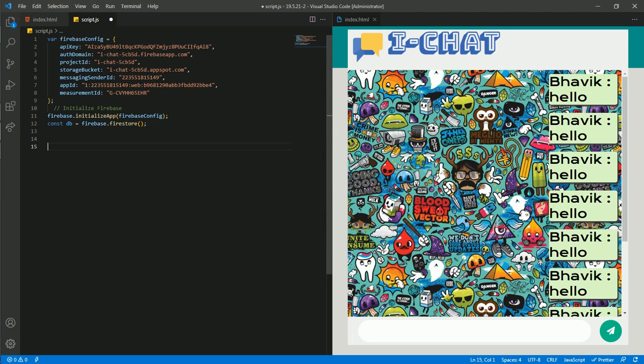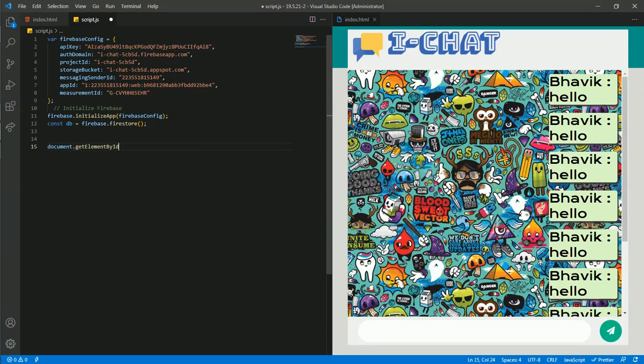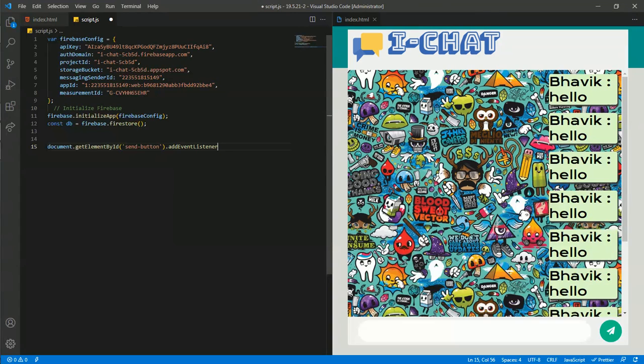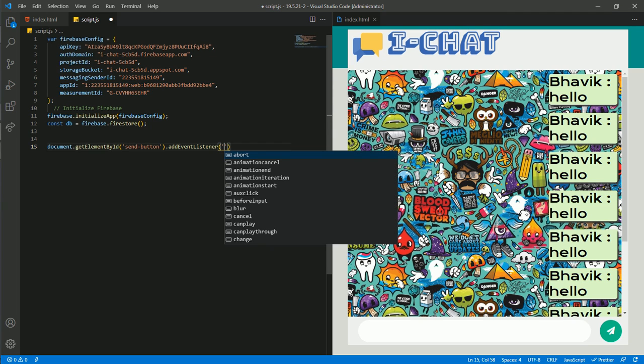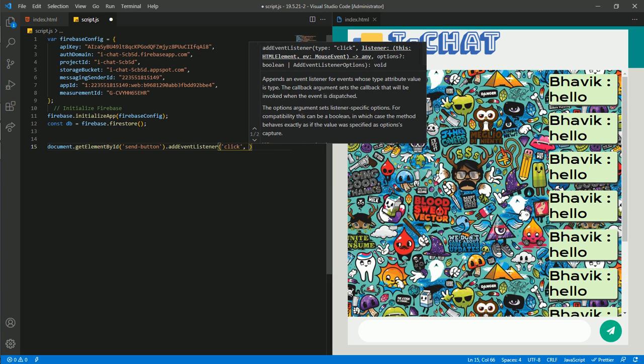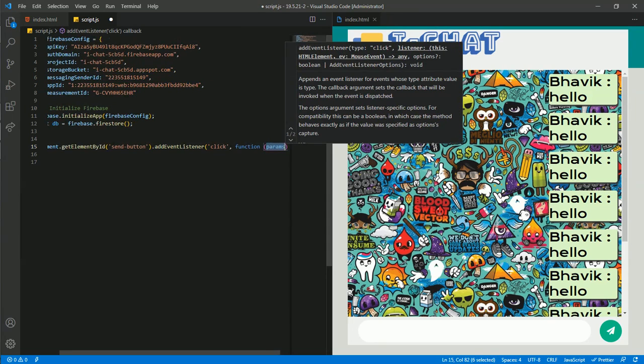How to do it is document.getElementById, in the parentheses, in the quotes, paste the ID, and dot addEventListener in parentheses. The first thing we have to give is what we need the event listener for. So on click, whenever we click on it, it should execute something, and comma, a function. We will create it at this place itself, and as the parameter we will give event.